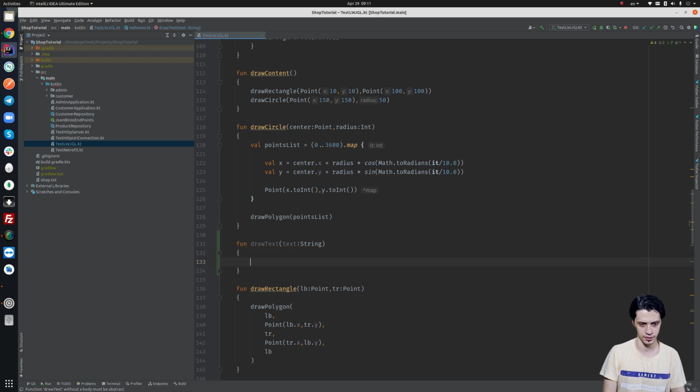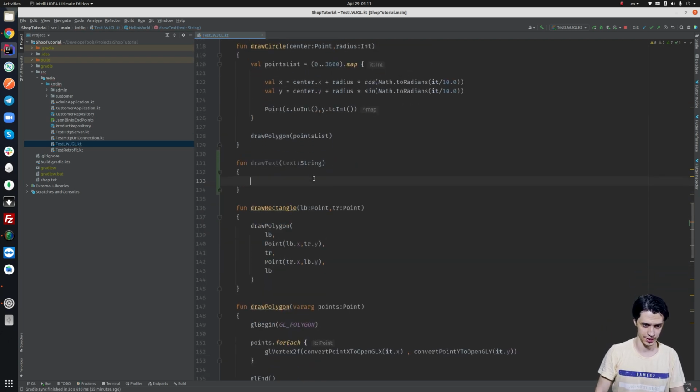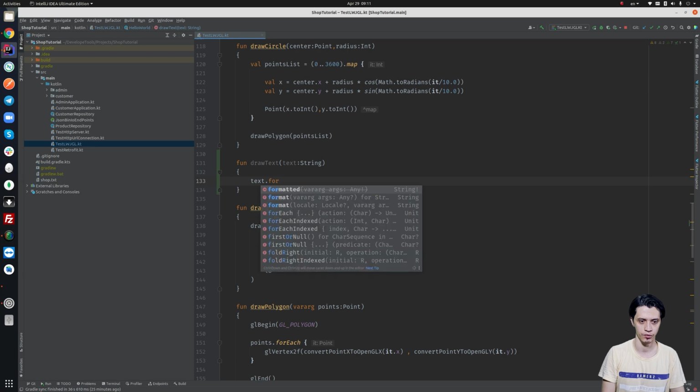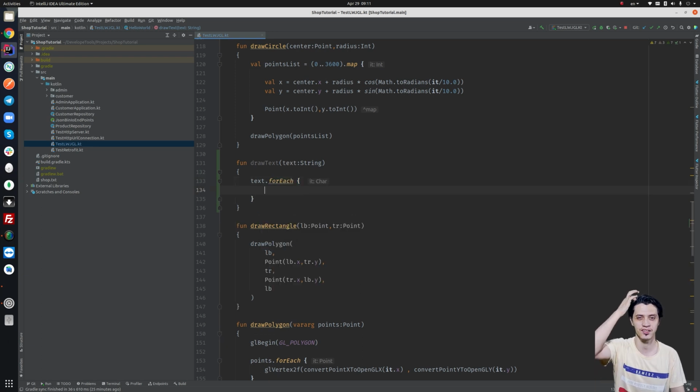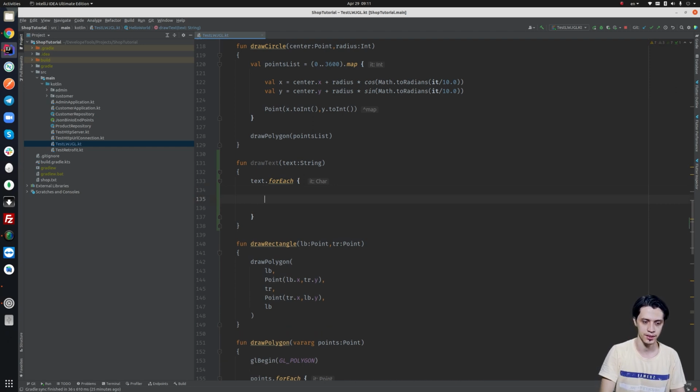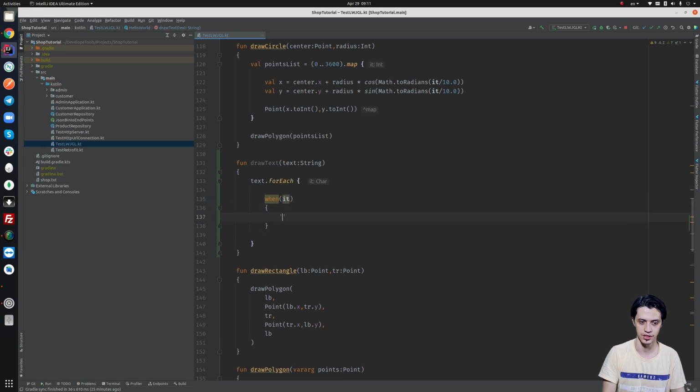What is wrong here? Nothing wrong. So let's say inside the text we want to say, for each character of this text, because we want to draw the characters one by one. For example, when the character is A, here I want to define how A is going to be drawn by commanding lines.